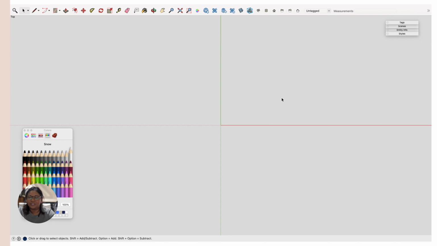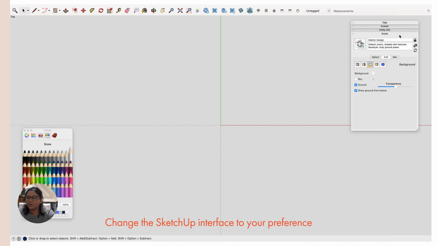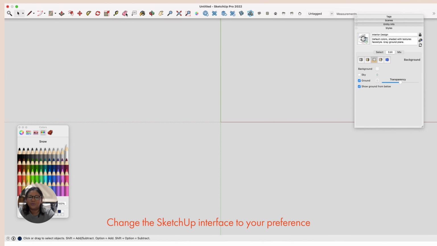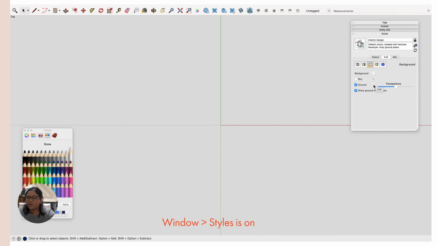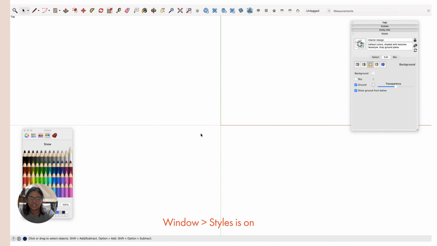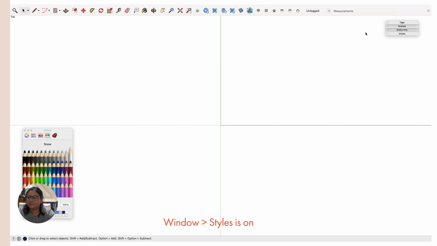The first thing we want to do is just set up our interface. I actually quite like a white background, so we're just going to go into the Styles tab. If you can't find the Styles tab, you go into Window and make sure that Styles is on. Then we're going to go into our Ground tab and just change that to white. We can put that away because we don't need it.